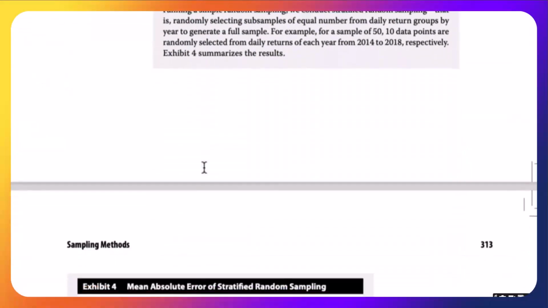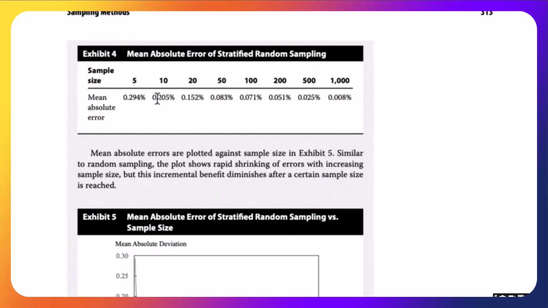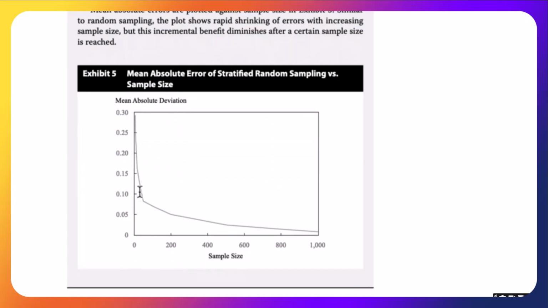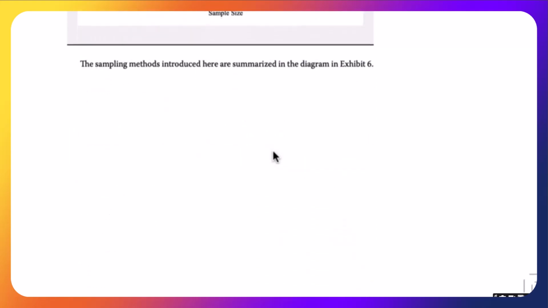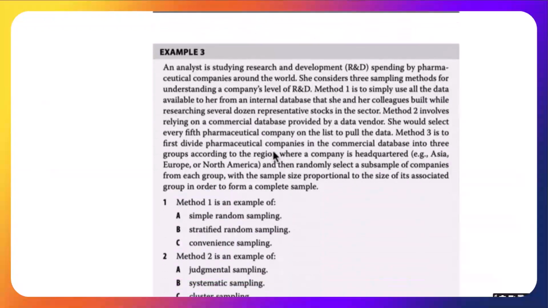So we know what's going on. Let's look at the results. Again, look at the drop in the error rate, or the mean absolute error, and the increase in precision. And we see the same type of benefit going on here. A lot of benefit up to 200, then it really starts to taper off. After about 500, we don't get that much more precision. Let's see if we can get to the next example.